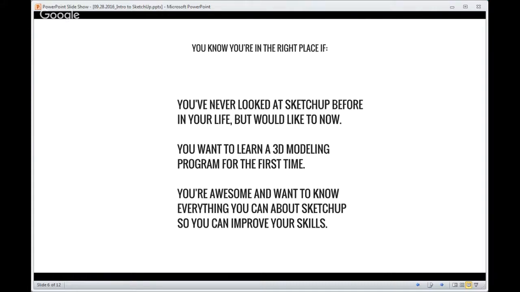Or you're just awesome and you want to know everything you can about SketchUp so you can improve your skills in general. I think it's really invaluable to try to improve yourself in any way you can, and it'll not only make you more marketable as you move from position to position, but it will also give you the background knowledge to either go out on your own and do other things, or use those skills in ways that you hadn't even considered before.